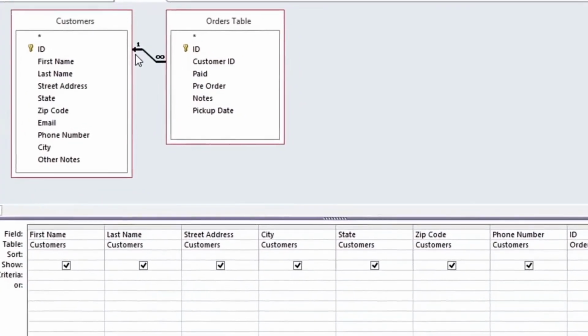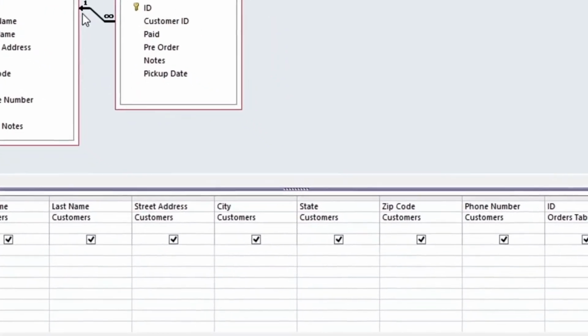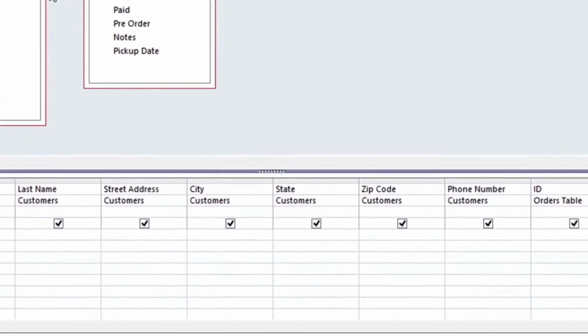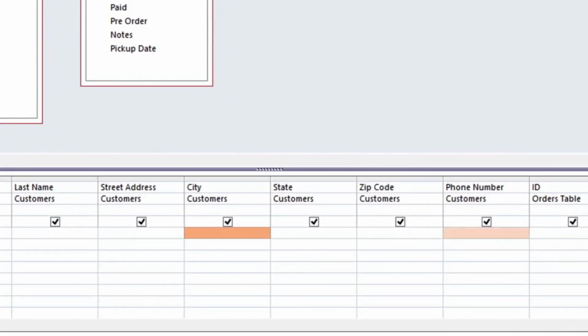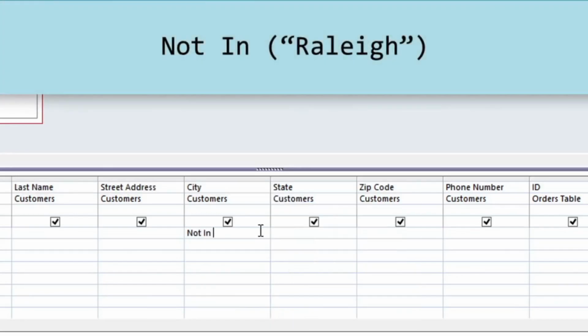The fourth step is to determine which search criteria you need to use. We're going to be adding criteria under the city and phone number fields. First, we want to exclude all of the customers who are in Raleigh. To do this, we're going to need to use a very specific syntax. So for the city criteria, type not in, and then in parentheses type Raleigh in quotation marks. And you can use this syntax whenever you want to exclude something from the query results.